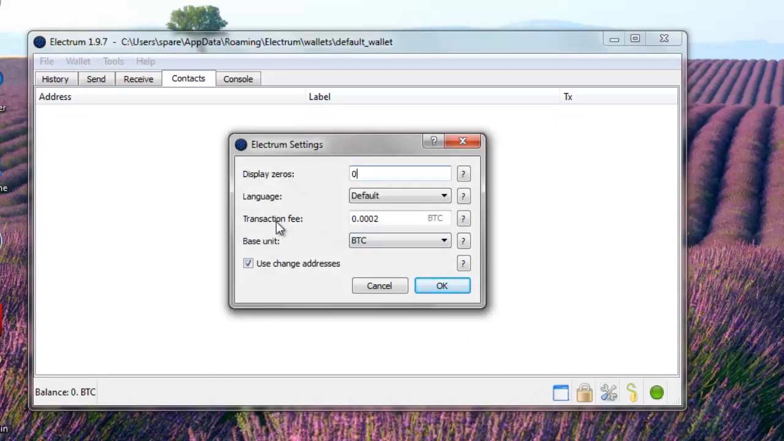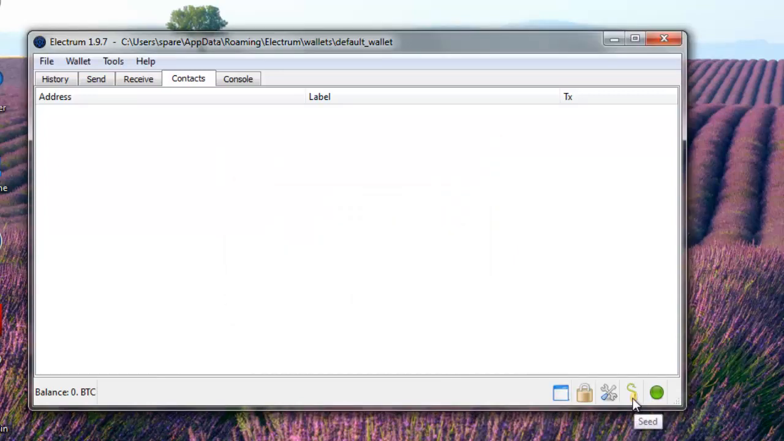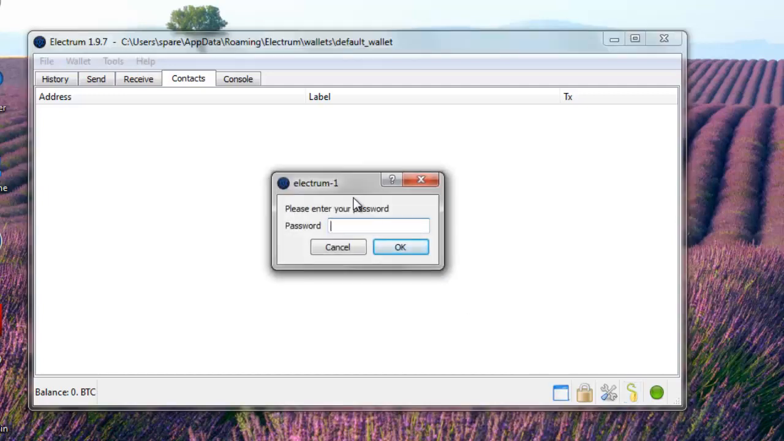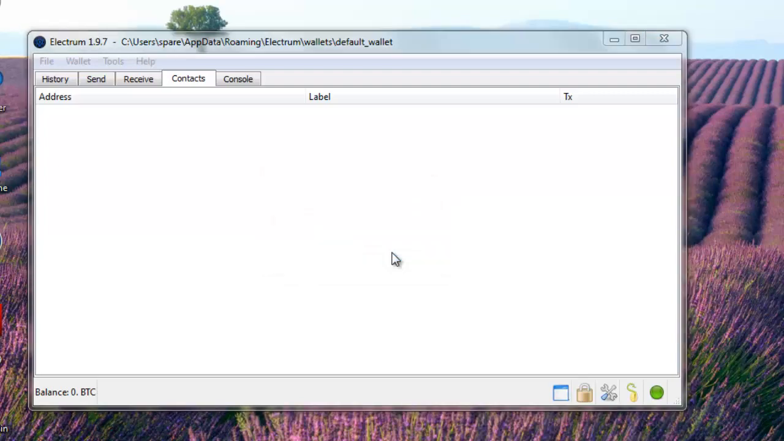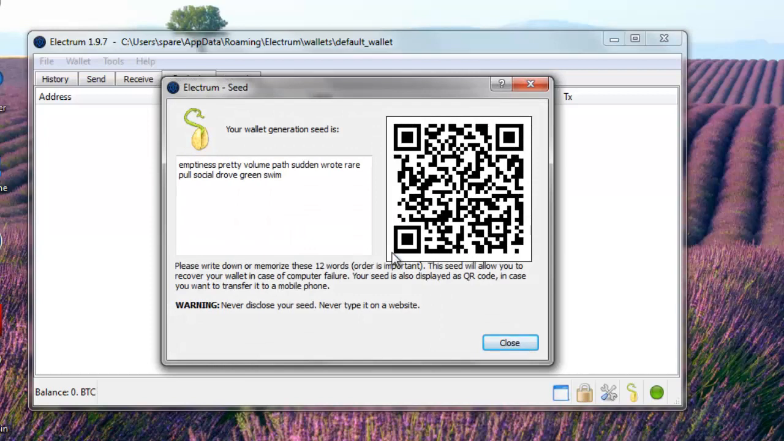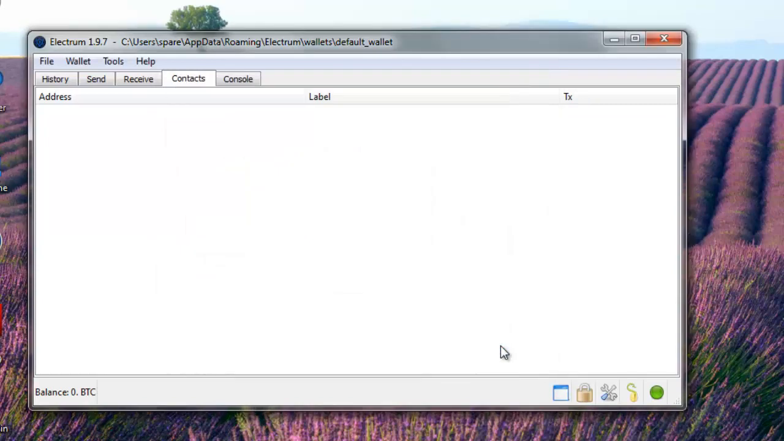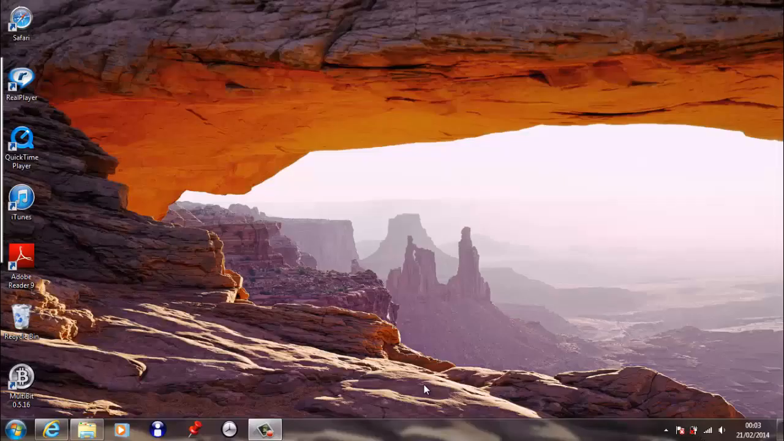So you can see by default you pay a transaction fee of 0.0002 Bitcoins, which is good. You should just leave it set on that. And over here you have the option to view your seed. So if you ever forget your seed or misplace it, you can always go back in here, enter your password, and you can see your seed over here again. And of course the green light over here indicates that you are connected to the network. And that's basically a brief look at Electrum.